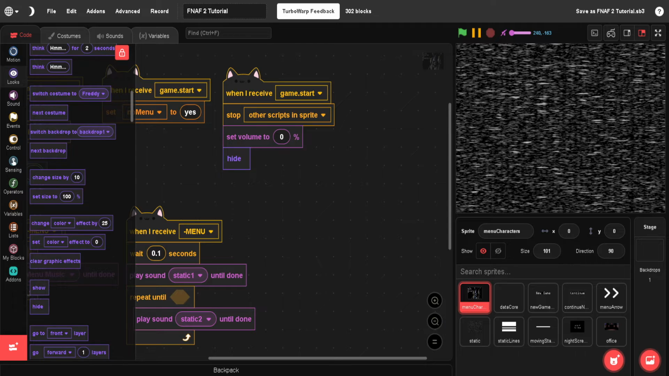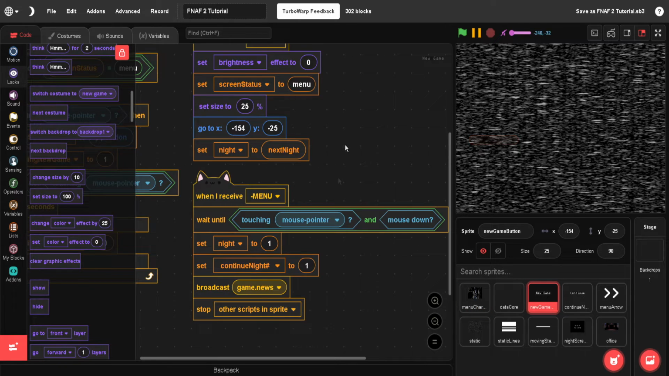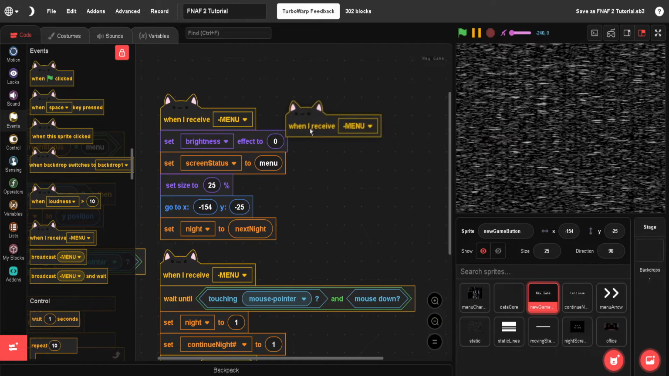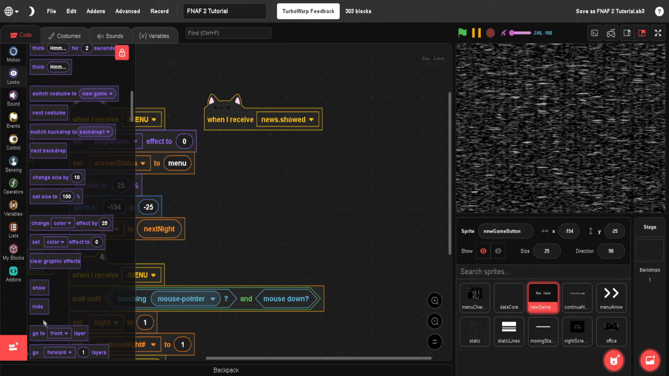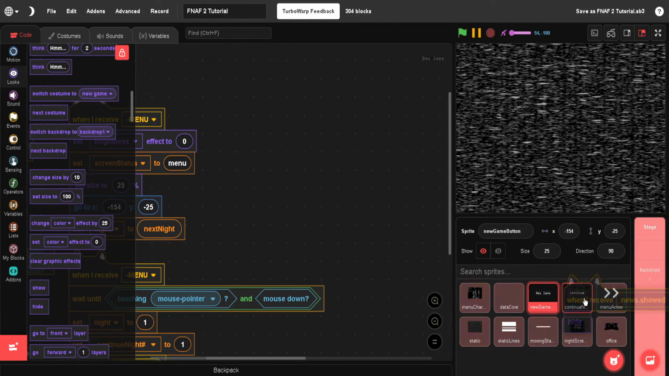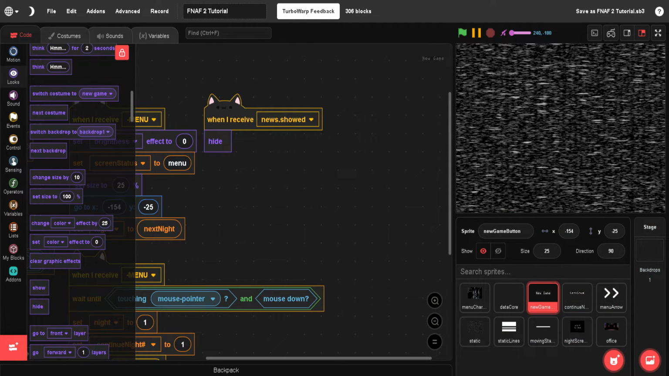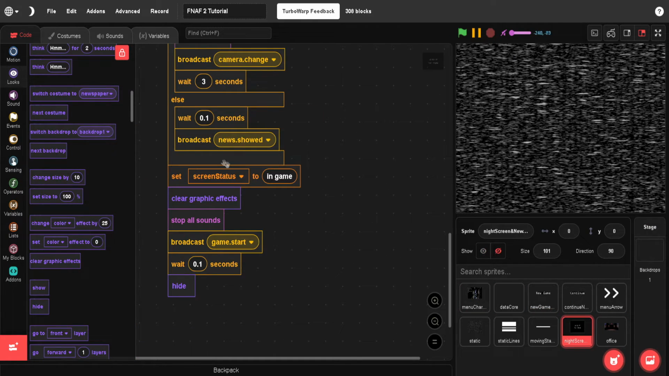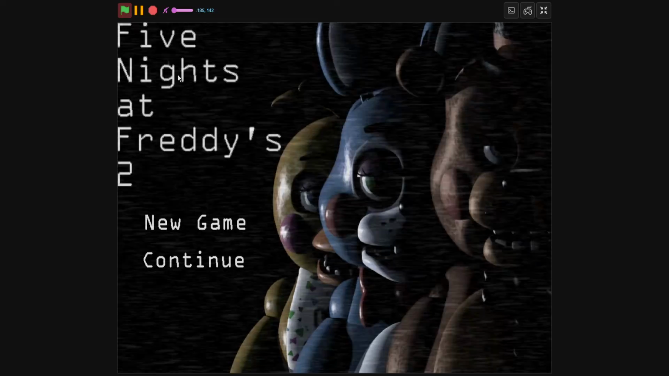Then we also need to make sure that in our new game button, when we receive news showed, right, when the news has been shown, we will need to hide it, and that goes into our continue night button as well. And that can also go into our menu arrow button. Not necessary, but I do it anyways. And then inside of our night screen sprite, you can broadcast news showed and put it above that game start. And now let's take a look and see how it works.